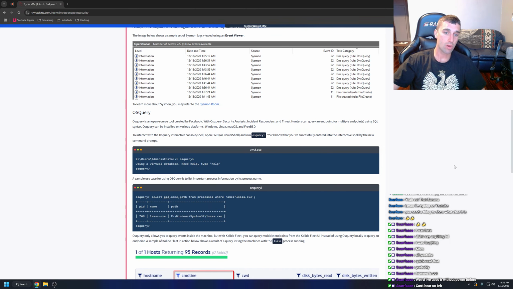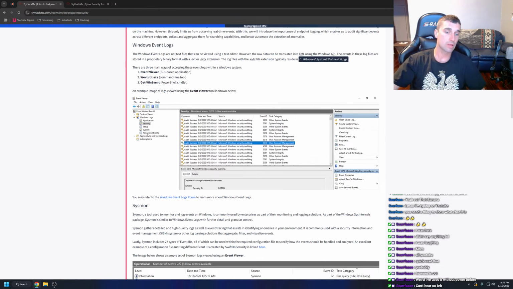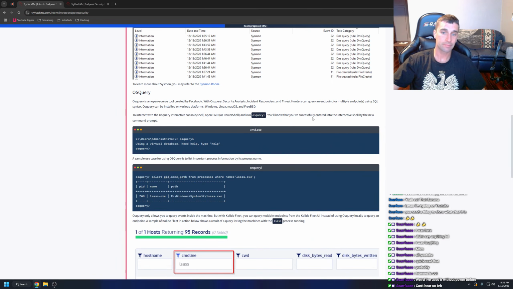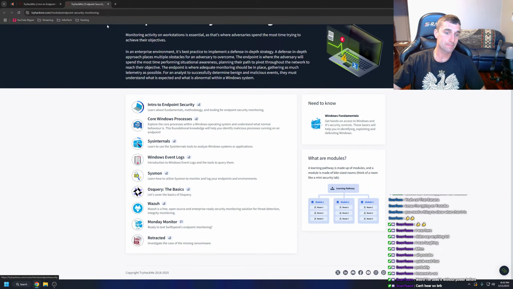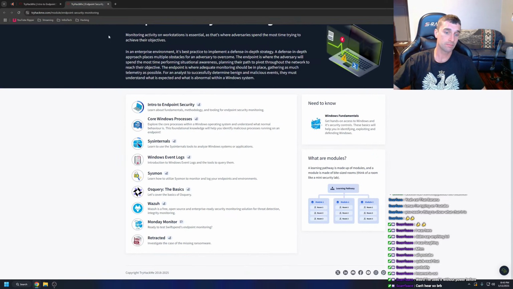Osquery is an open source tool created by Facebook. With Osquery, security analysts, incident responders, and threat hunters can query an endpoint, or multiple endpoints, using SQL syntax. Osquery can be installed on various platforms: Windows, Linux, macOS, and FreeBSD. To interact with the Osquery interactive console/shell, open CMD or PowerShell and run osqueryi. You'll know that you've successfully entered into the interactive shell by the new command prompt.